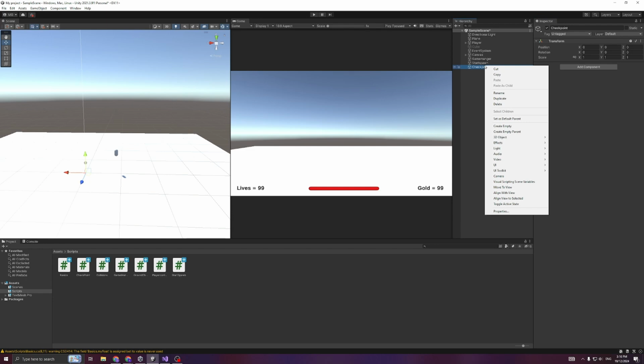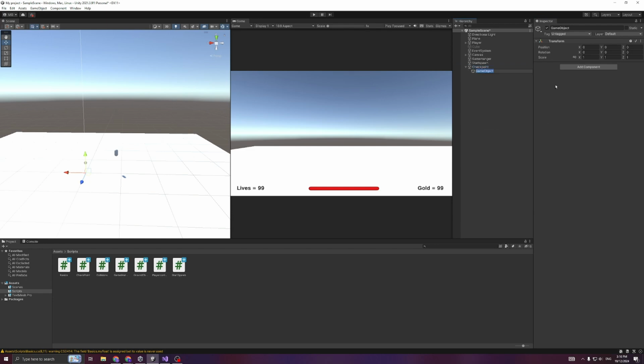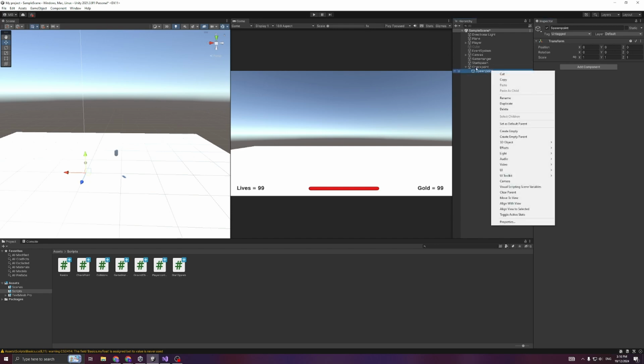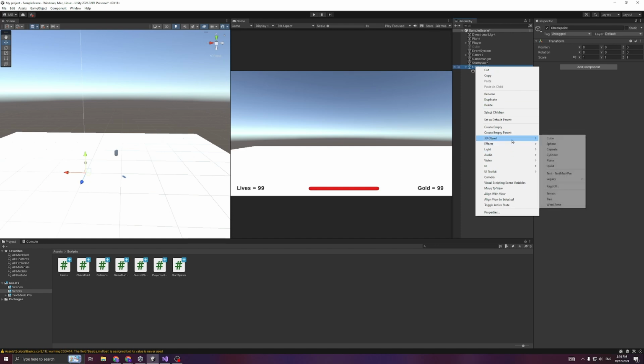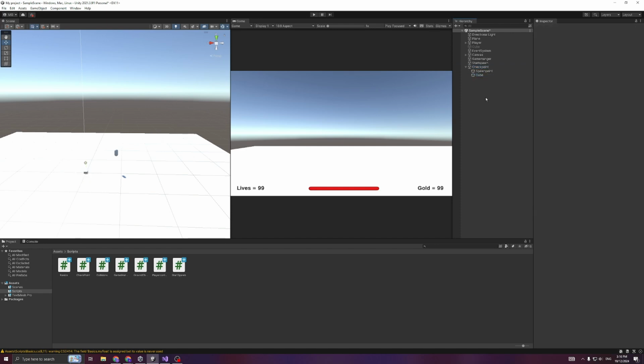Under it, we're going to create an empty. We're going to call this spawn point. And then under it we're also going to create a cube. The cube is just so we can see where everything is. To this we want to add a box collider and we're going to set it to is trigger. Okay, now on our checkpoint let's also add our checkpoint script and then give it the spawn point, and then let's turn that into a prefab.